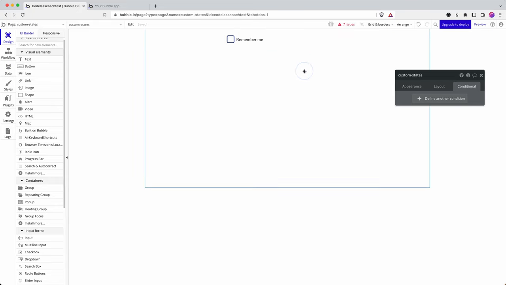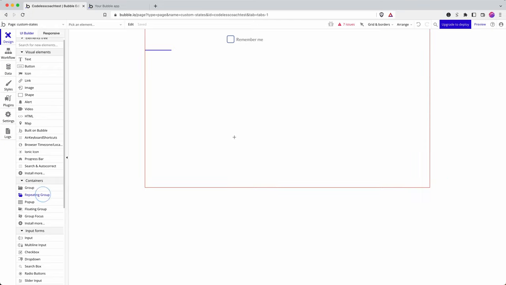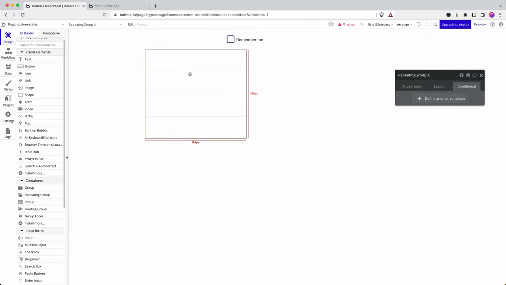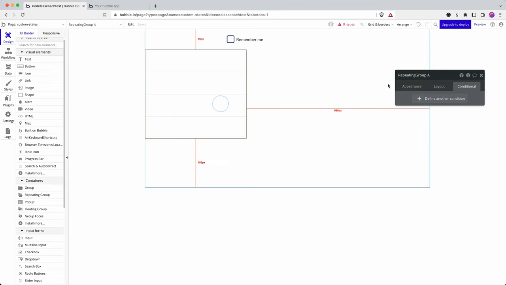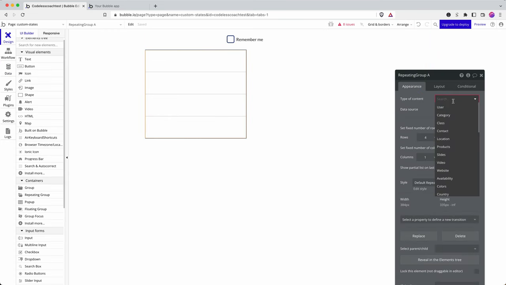So that's one use. Another use is if you want to create a temporary list for a user to select different items. So let's have a look. I'm going to use an option set I've already created called availability, and I've got three options here: mornings, afternoons, and evenings. So let's create a repeating group that shows my availability option set, and I want it to show all of them. There's just three of them.